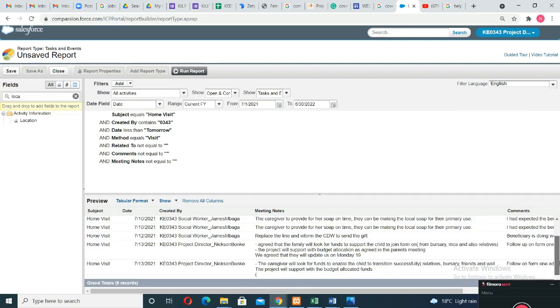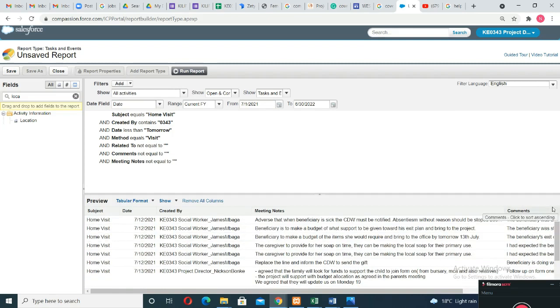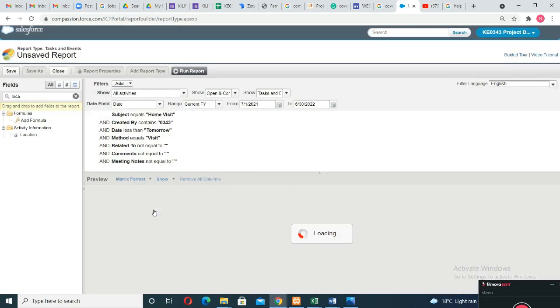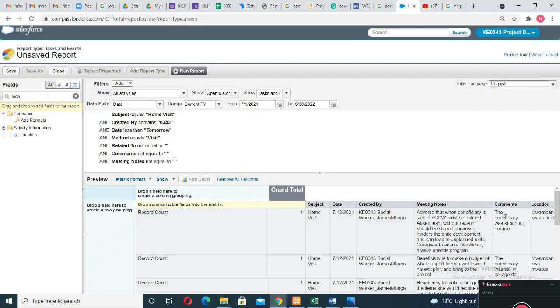As you can see, your report is here, and you already have this report, but we want to make it more lucrative, more presentable and more flashy. So we shall do what we call changing the preview, and the preview right now is in tabular format. I just want to make it a matrix. Matrix will enable us to add a graph on it.